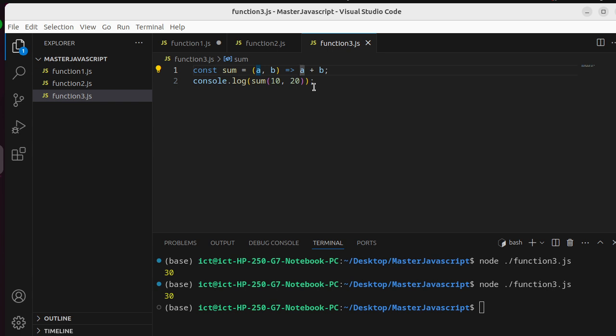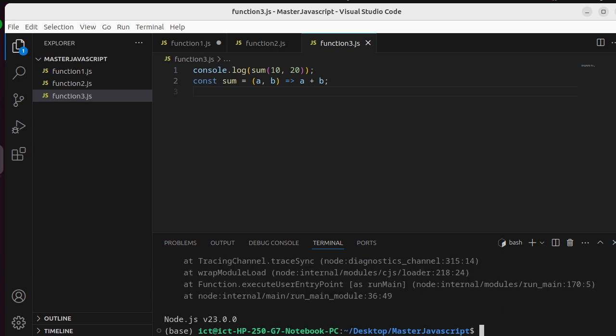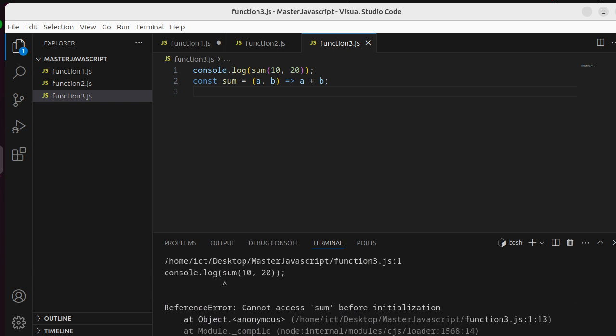So again, arrow functions are never hoisted. If you come here and put this console.log before here, then you're expecting to have what we call: it cannot be accessed before it is initialized. Therefore, again, arrow functions are not hoisted.